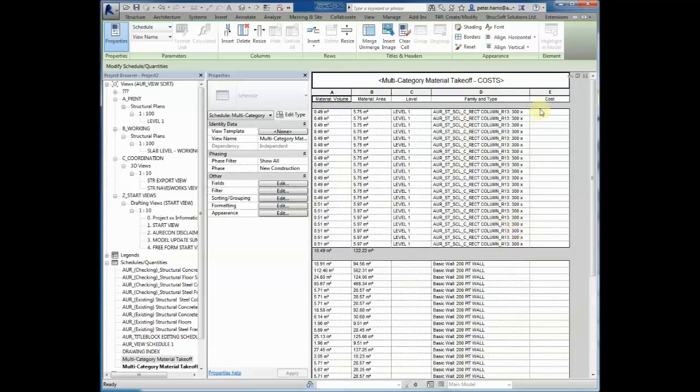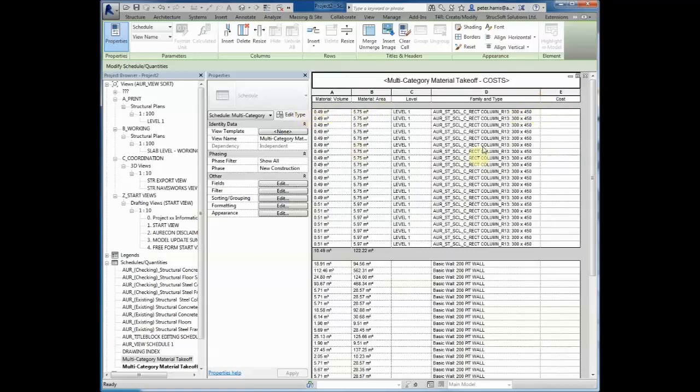We also want to add a new calculated cell, which will be material cost, because this will be cost per unit. For example, the cost per unit or per cubic meter for the columns, this might be, as an example, $5.50.